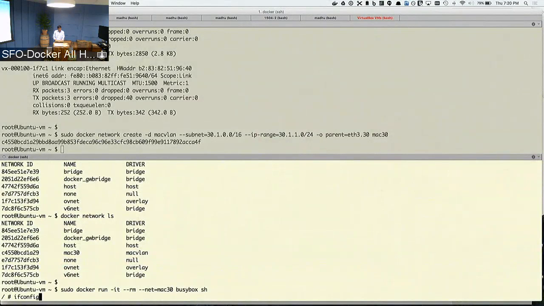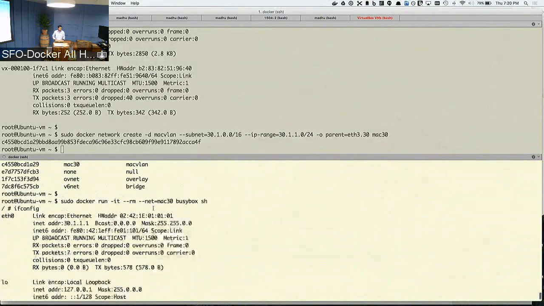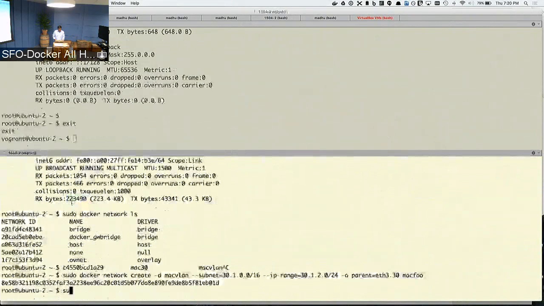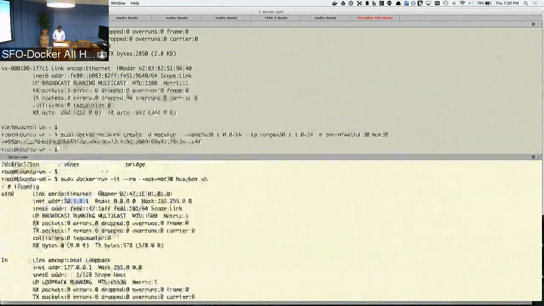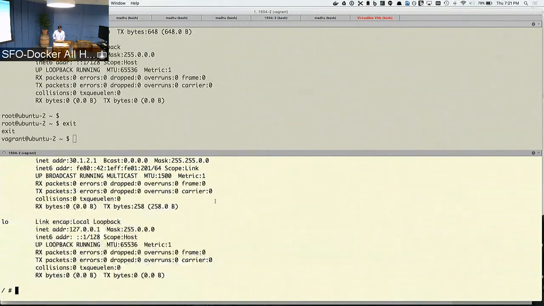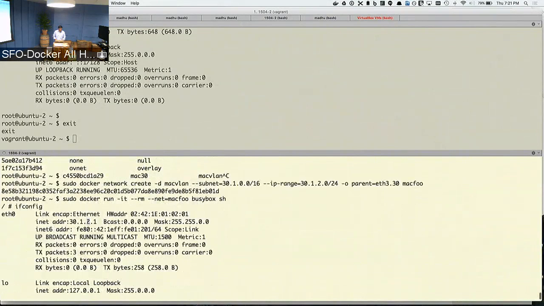The rest looks exactly the same. From a developer standpoint, we don't worry about how it is done. It looks like an eth0 inside the container. The IP address is 30.1.1 because that's what we asked for, the 30 network. Now I go to the other host and create a network, here it's called mac-foo, and just create a container again. Let's do ifconfig. You'll see 30.1.2.1 because the range that I asked for is the 2.0 network.